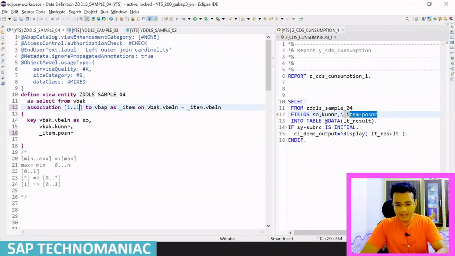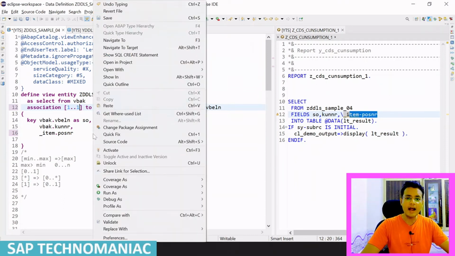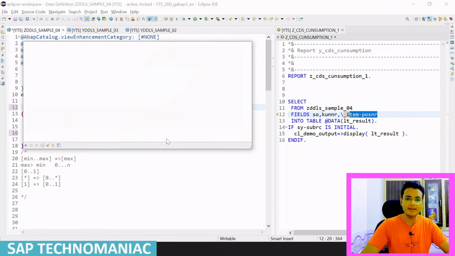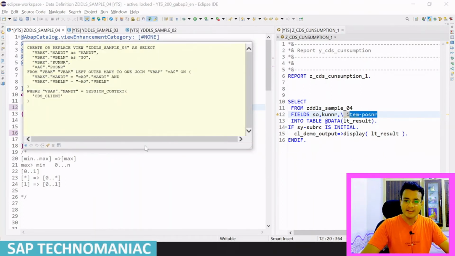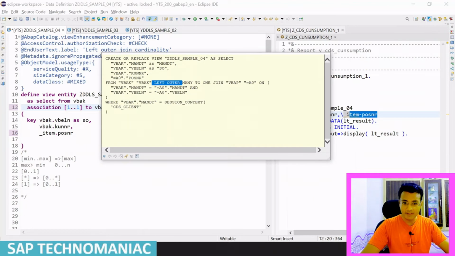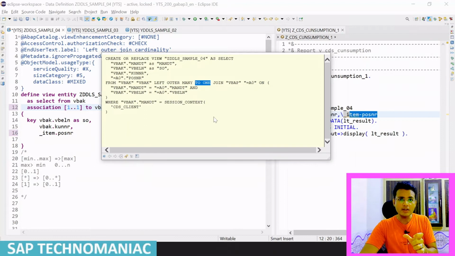Let me see the SQL create statement. You will be surprised to know that we got a left outer join, but this time we got a many to one join. So basically it behaves the same as how the left outer join with to-one behaves, as I already explained how left outer join behaves with to-one and to-many in the last-to-last video.